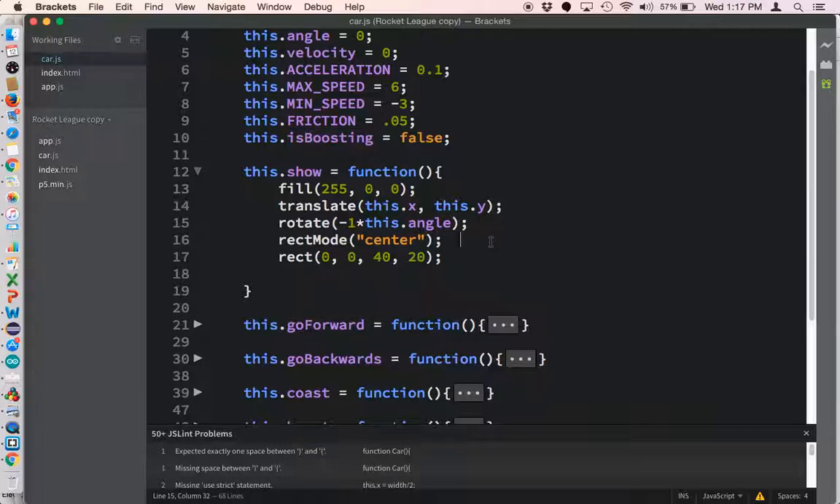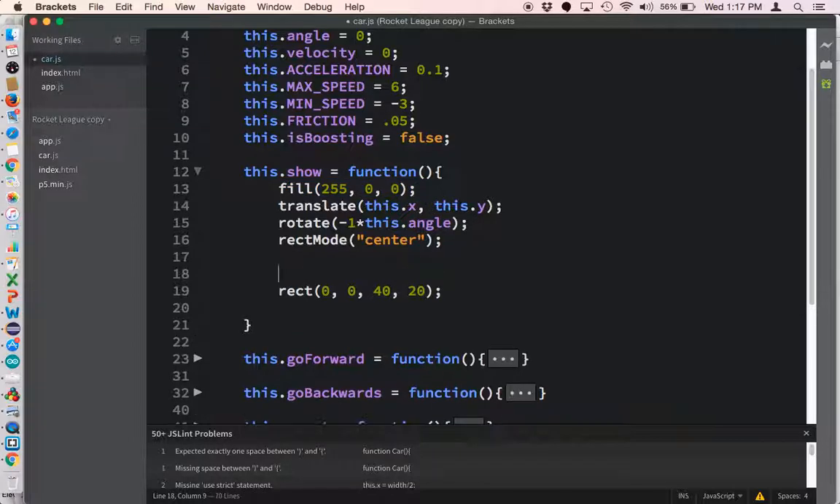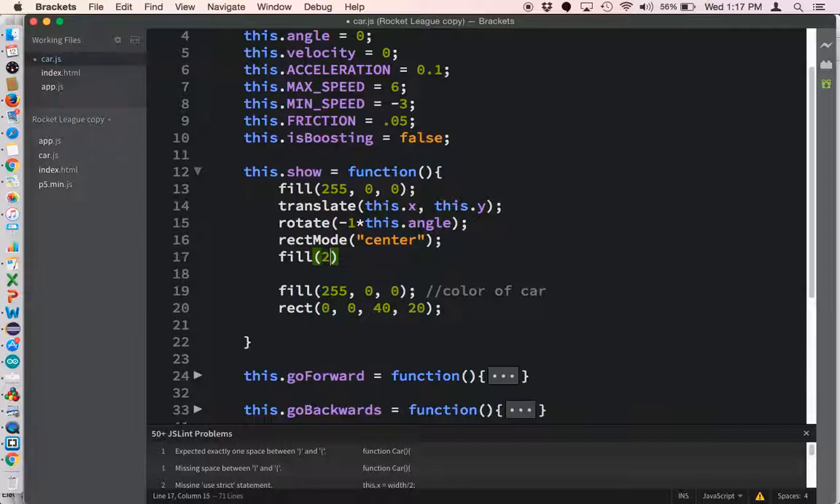Okay, so let's do this. Right before we draw that one, let's do a fill. By the way, this is the fill of the car right here. I'm going to put that before the color of the car. Let's choose a color for the boost, and I'm going to choose white. Okay, so that's like 255. This is a grayscale, instead of an RGB. 0 to 255 is from black all the way to white. So this is white, boost. Okay. And we're going to just make a little rectangle.